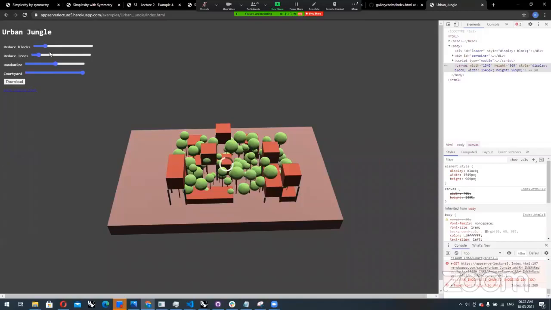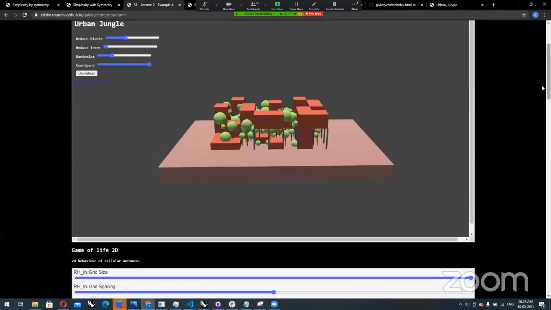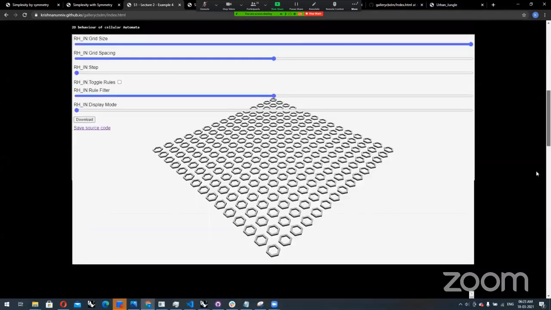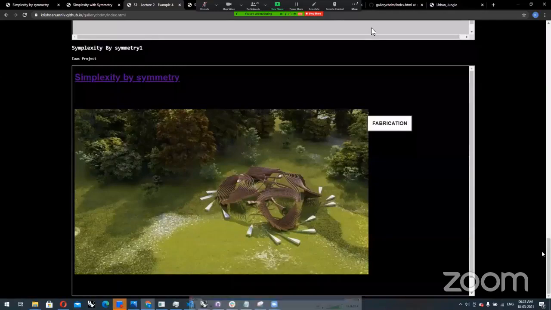The aim was to bridge this project with the previous one to create an organically growing urban unit along with the trees. So finally, we were asked to include all these projects together into one web page, and where we can navigate through these different projects and also change the values and go through each of these.